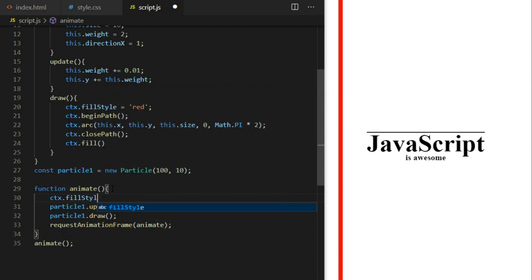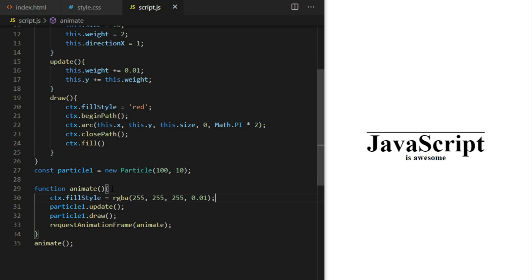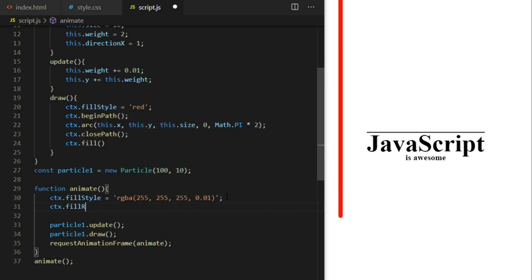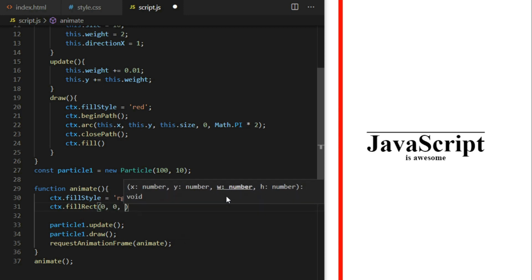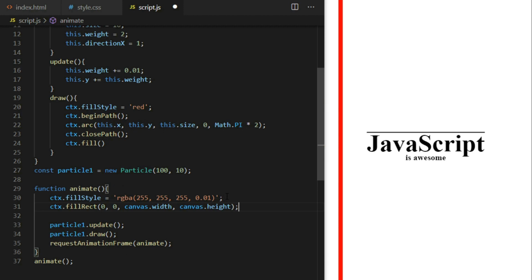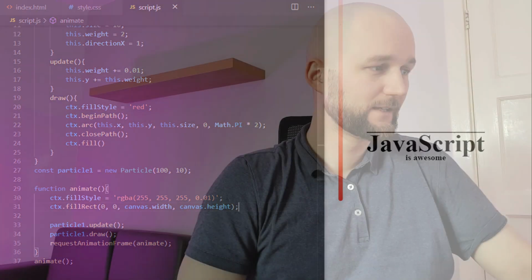To do that, I just set fill style to RGBA 255 255 255, which is white color, and the last attribute is for alpha. Opacity, it will be 0.01, very low opacity. With the fill style declared, I use built-in fill rectangle method, and I want this rectangle to be the exact same size of our entire canvas, covering the canvas with semi-transparent rectangle over and over for every animation loop. You see, it makes the trail slowly fade away.